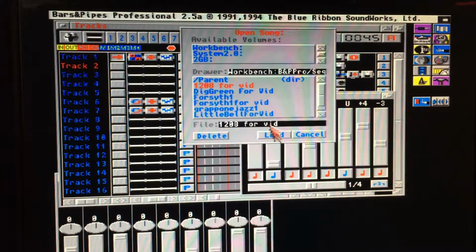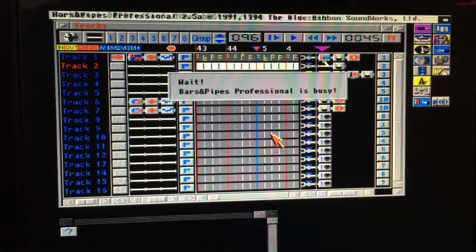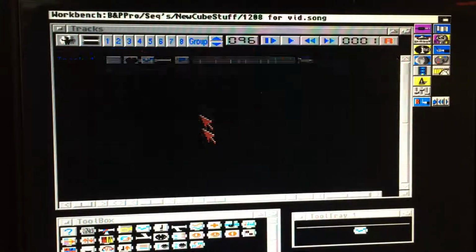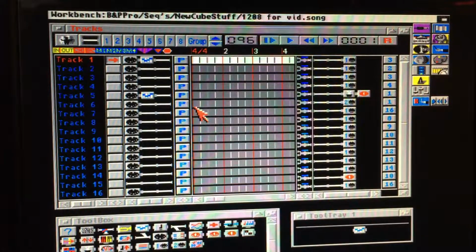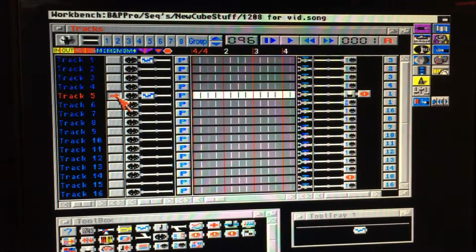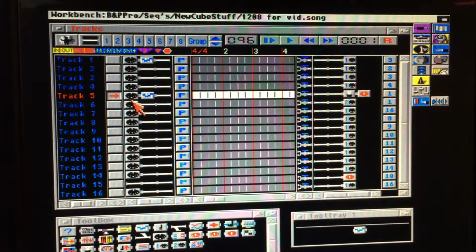So let's try another tune called 1208, which I know I wrote. Like this last one, I definitely wrote in the Amiga in Bars and Pipes, and this one I definitely wrote in Cubase on the Mac. This is funny because actually it's the same sound.